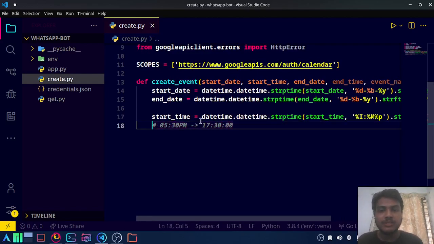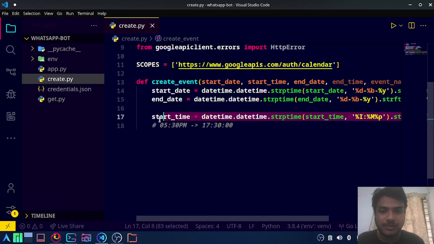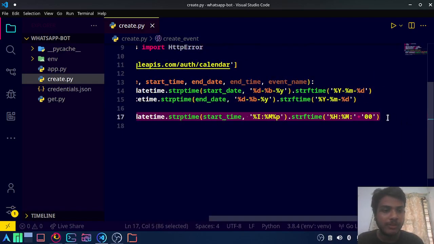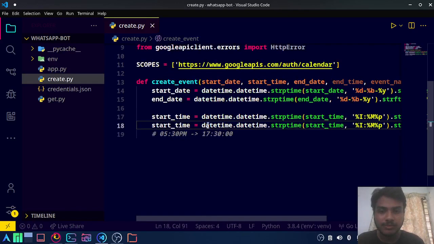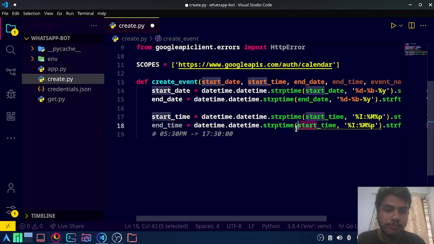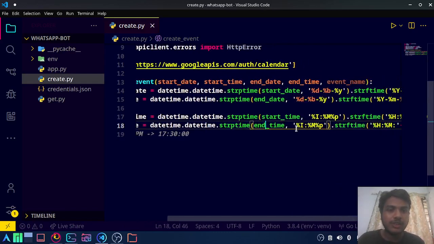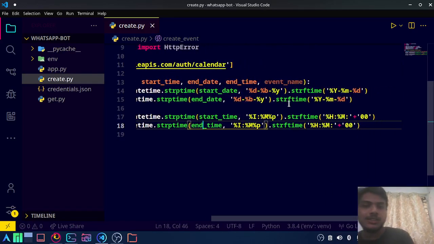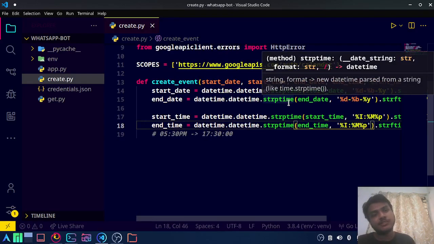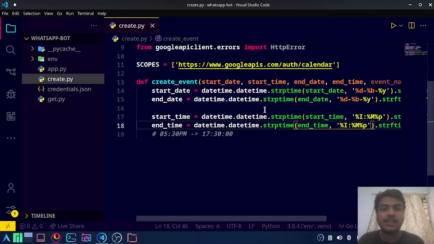So in the same case, same goes for the end time as well. So let me copy it once again and implement it for end time as well. Yeah, so I've implemented all the 4. Okay, so I've implemented the start date, I've implemented the end date, start time, end time.